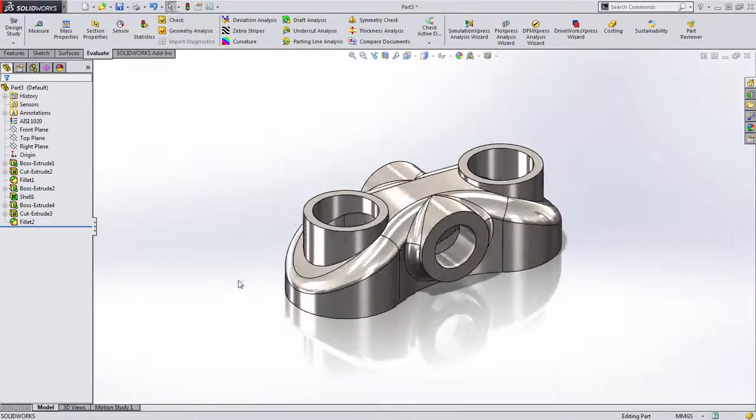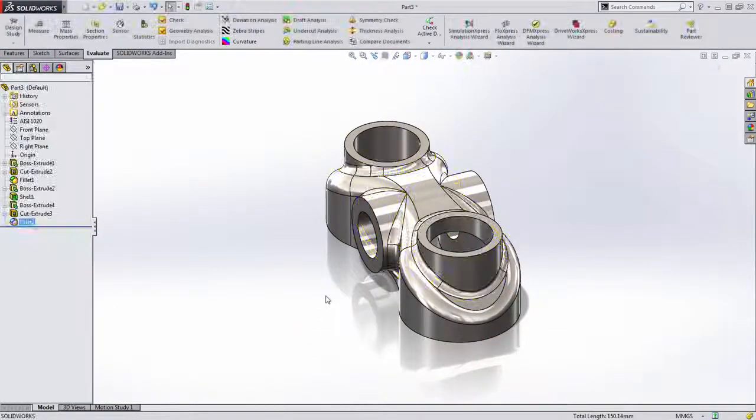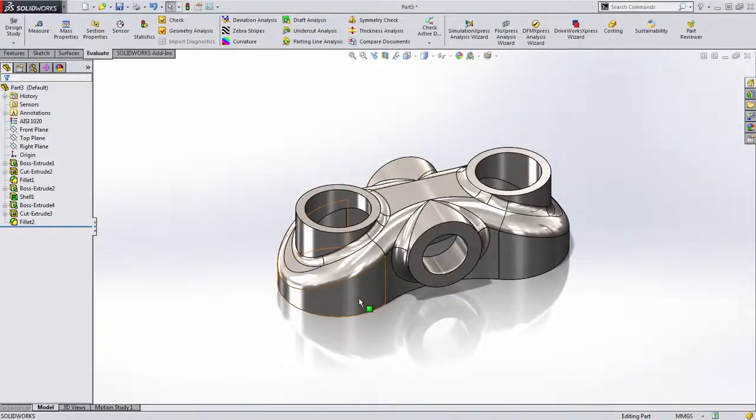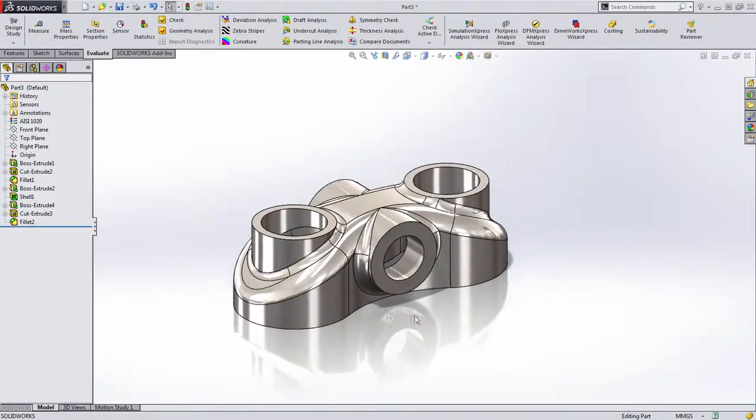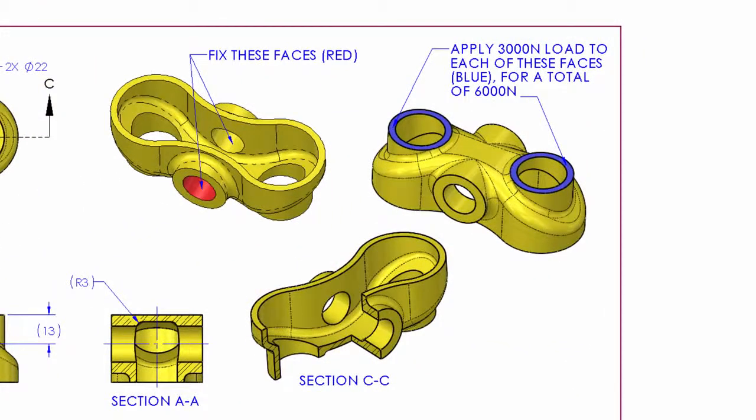So I'm going to roll this back forward, and the reason I saved the fillet for the end is the fillet that actually goes on the outside here is the same radius, so we'll just go ahead and apply that there as opposed to creating an additional fillet. So we've created our part. There's one additional step we need to do, and that's we have to perform a simulation on this. If we look at the drawing, it gives us all the information we need.